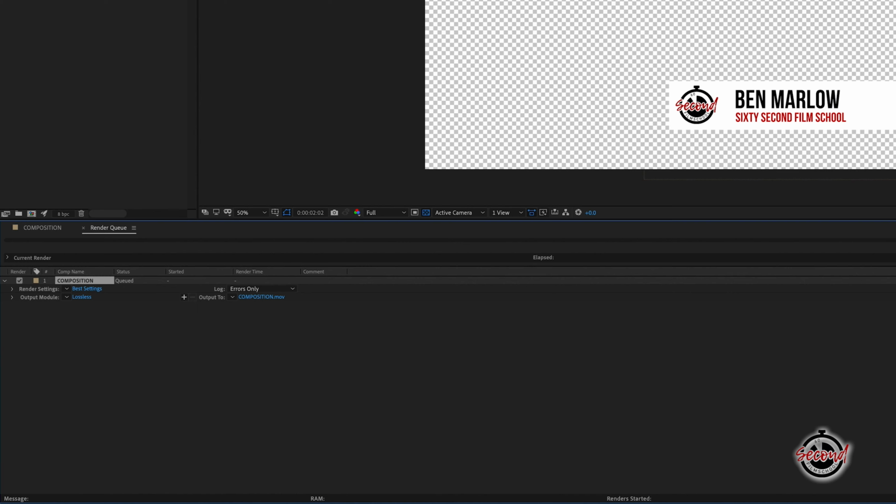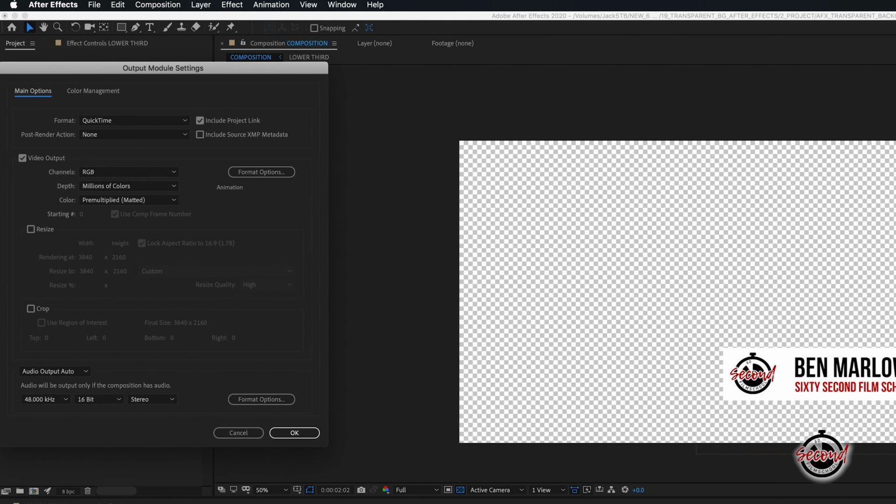In the Output module, make sure the format is set to QuickTime, and in the Channels option, you need to select the RGB plus Alpha channel, as this will render the background as transparent. If you wish to choose the format more specifically, click in Format Options.